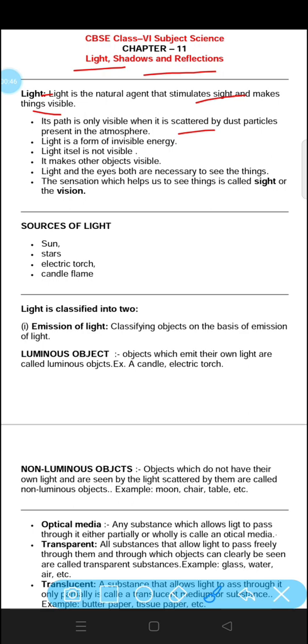Next, light is a form of invisible energy. Light is also a form of energy. We cannot see light, but light helps us to see everything. Next, light itself is not visible. We cannot see light, right? But light helps us to see everything around us. It makes other objects visible. Light helps us to see the objects.